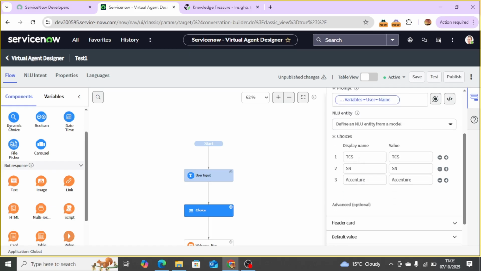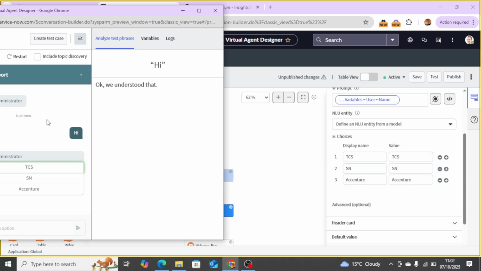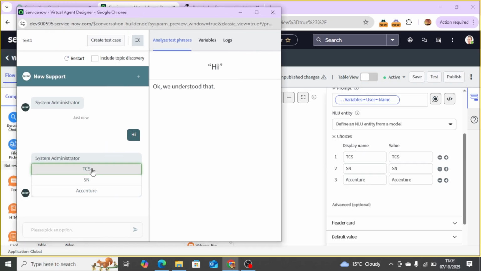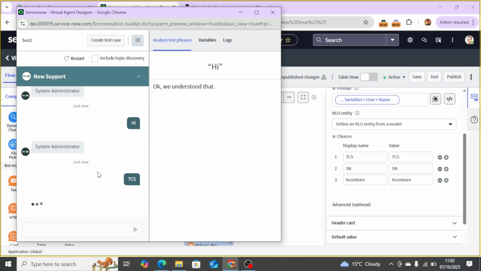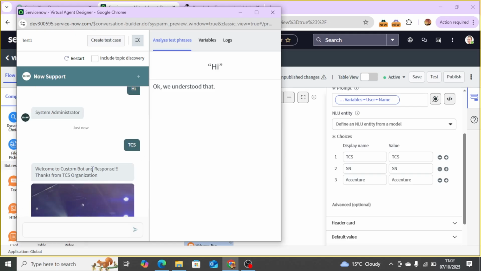I have put some choice values: TCS, ServiceNow, Accenture, like that. Whatever field value choices are required from your side, just add them. Based on this, it is showing TCS, SN and Accenture. For example, if I select TCS, what does it represent? Welcome to custom bot and response. Thanks from TCS organization. This message is defined here.